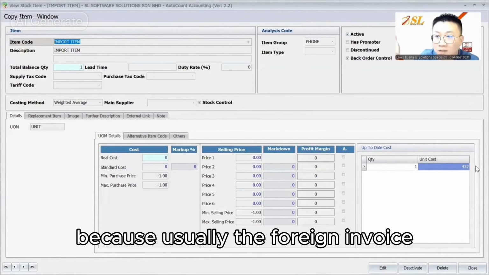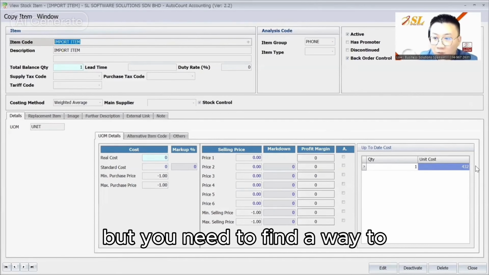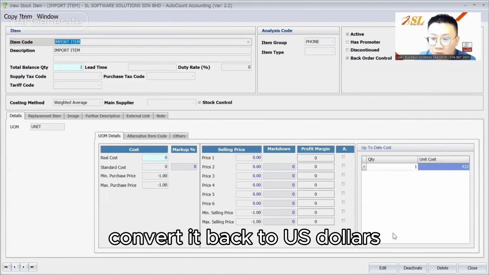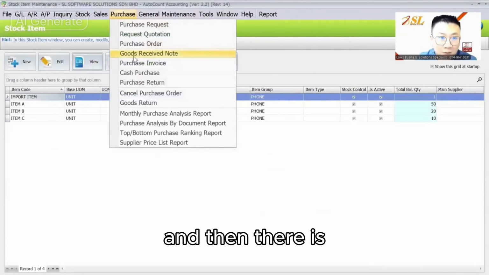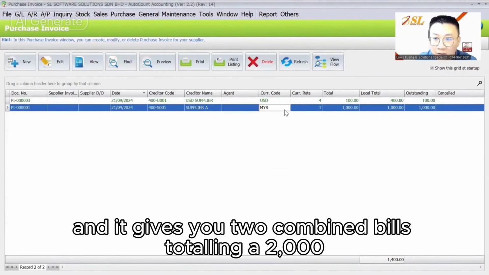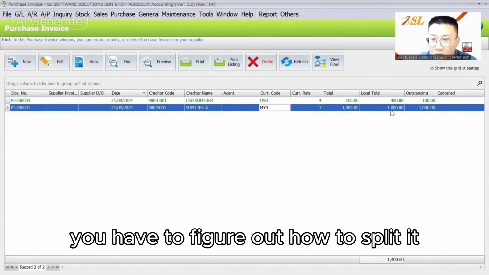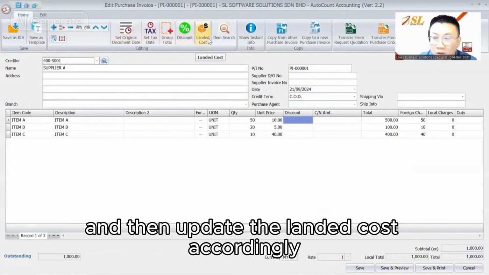Because usually the foreign invoice or import duty invoice we receive has already been converted to Malaysian ringgit, but you need to find a way to convert it back to US dollars. This way, it will be easier when you calculate. And then there's another situation where the landed cost is from a shipping bill, and it gives you two combined bills totaling 2,000. In this case, you have to figure out how to split it, maybe into 1,000 each, or however you decide, and then update the landed cost accordingly.